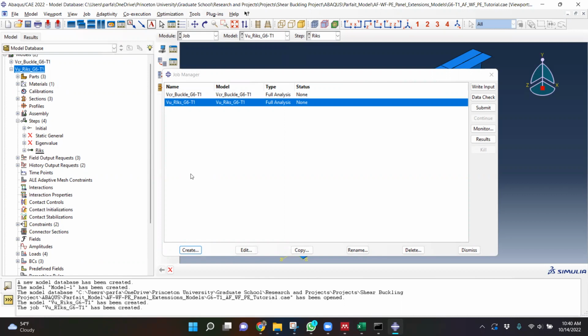So you can keep monitoring as well as we did last time. You can click on the monitor and then track the progress of your job. So you click on your Riks analysis, now you'll click submit, and then now you submitted your job. You need to make sure that you have enough space on your computer, because it's going to run for a couple of hours. It depends on the size. Models like this usually will run for about 2.5 hours or so for it to complete the full analysis.